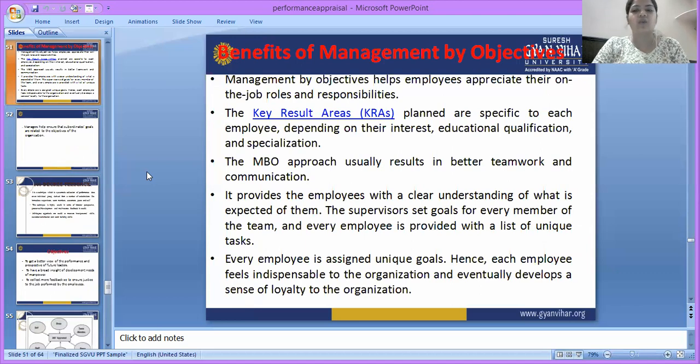Benefits of management by objective. So what are the benefits? Let's understand. Management by objective helps employees appreciate their own job roles and responsibilities. Through management by objective, the manager can develop appreciation of their job roles and their responsibility towards the objectives. This appreciation also helps increase the morale of the employee and motivates them towards achieving the goals of the organization.